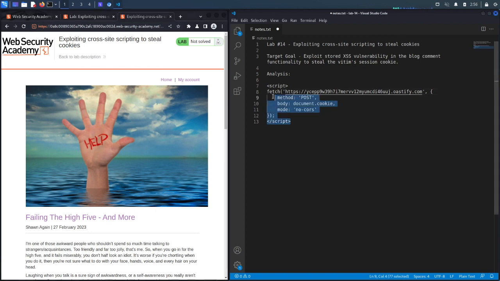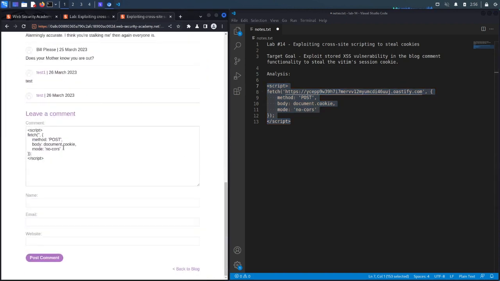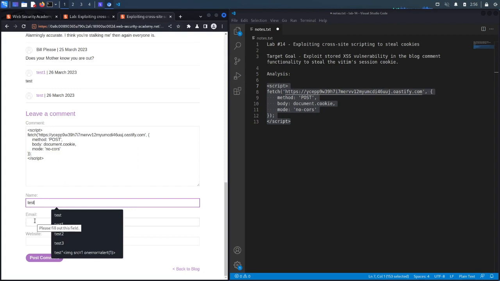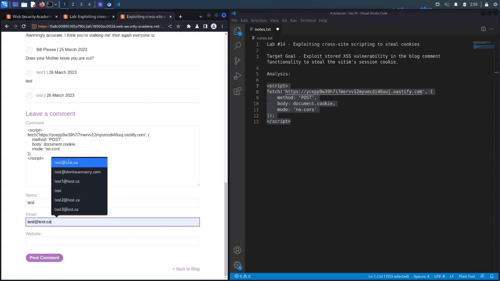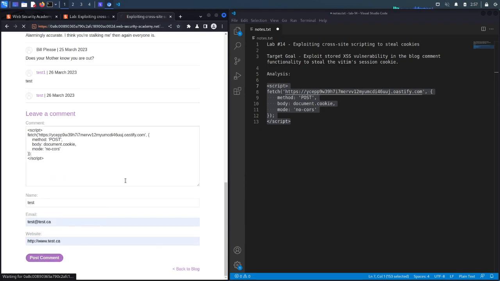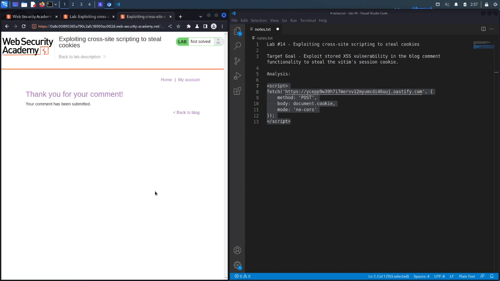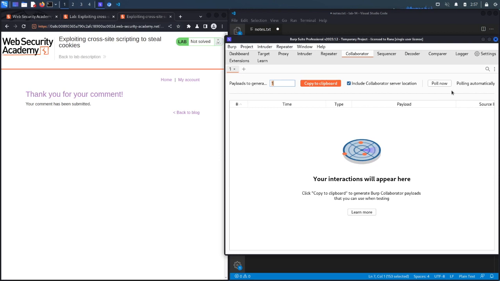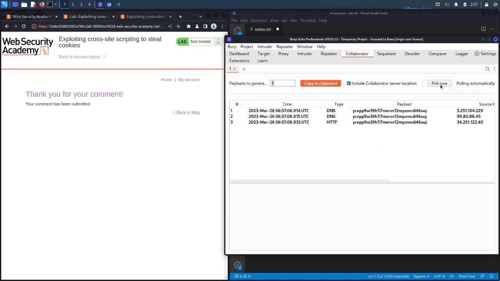So let's copy this. Paste it in here. And then name is test, email is test@test.ca, and then website is just the regular website, test.ca, and post the comment. Now we wait for the simulated user to view the blog, and we go back over here and click on Poll Now. And here we go.